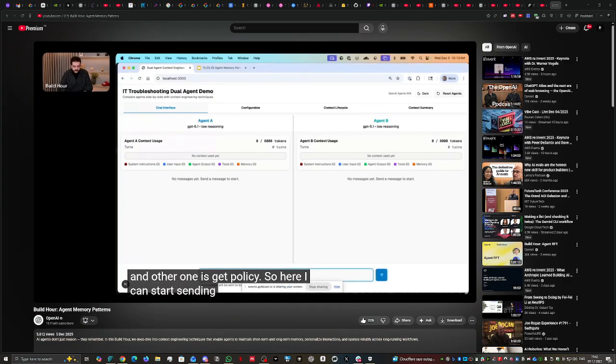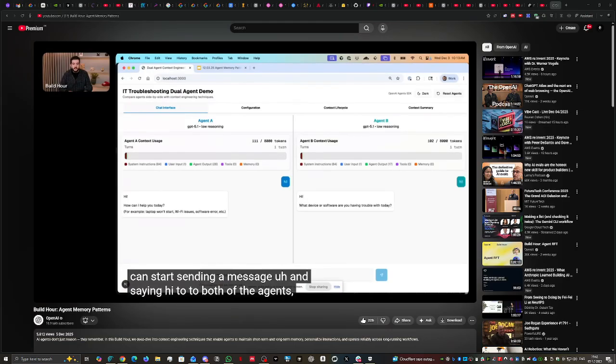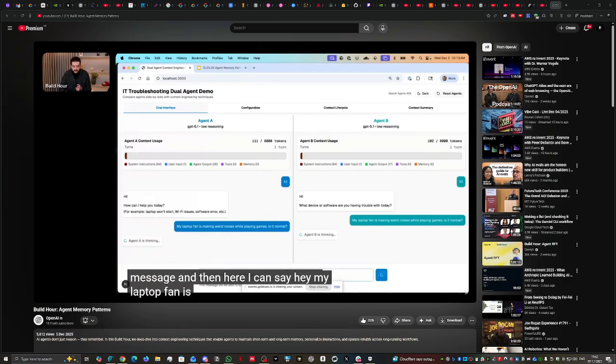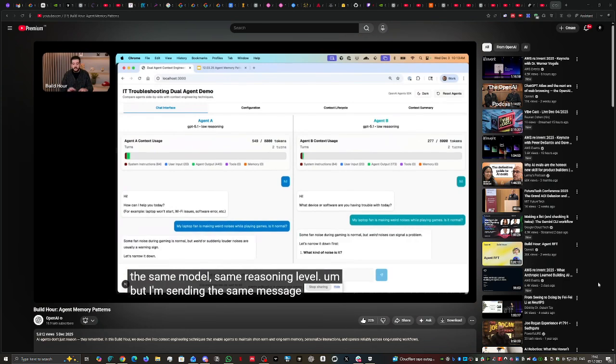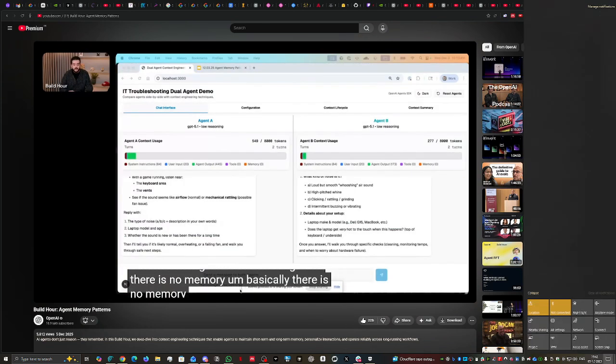So here I can start by sending a message saying hi to both of the agents, right? And you'll see that both of the agents are responding to my message. Then I can say, hey, my laptop fan is making weird noises while I'm playing games. Is it normal? Here you see that the configuration for both of the agents is the same. They're the same model, same reasoning level, and I'm sending the same message, and there is no memory. Basically, there is no memory configuration yet.